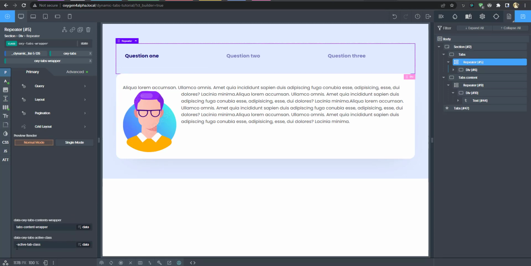So we have that class active tab. Let's see, what if we change that class? I hope the dash is not causing any problem. Not quite sure if the dash has any issues. Let's see. Data auxiliary tab active class.